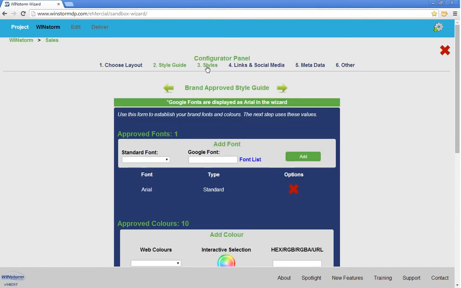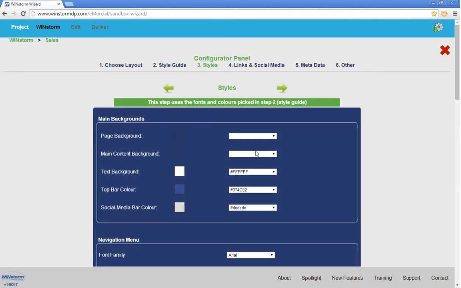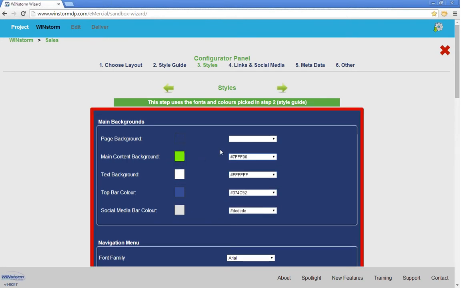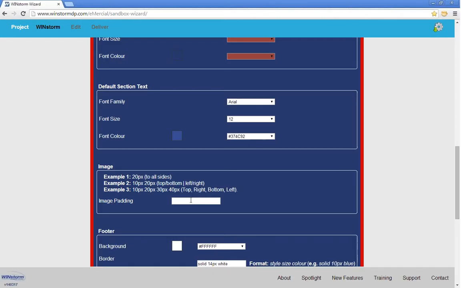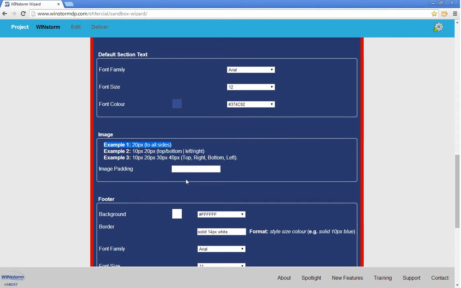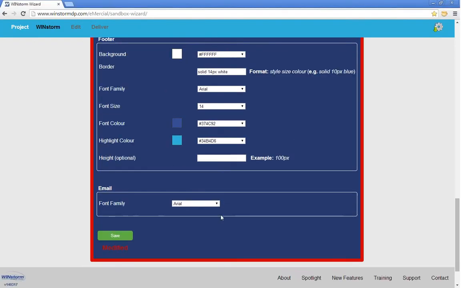The next step also mostly has the same things as before, although now the colors are actually displayed and the box changes to the side, so you know what you're actually working with colors-wise. You now have control over the image padding, and those are some examples of how you could do that. You can now choose the font for the email, which is at the bottom here.